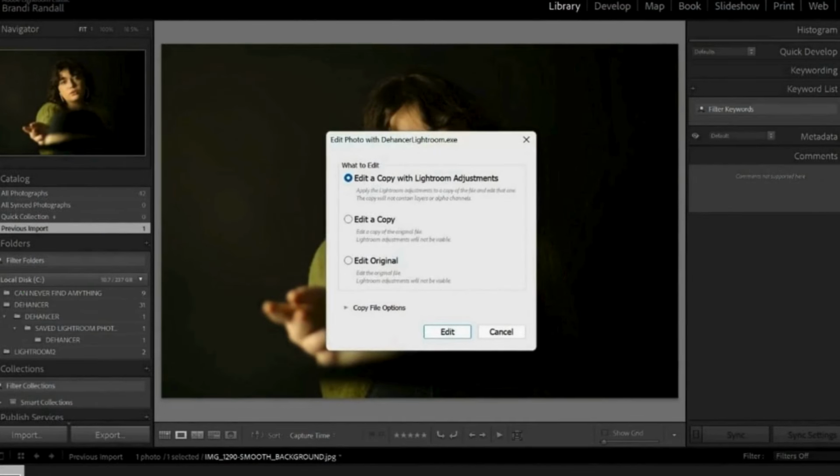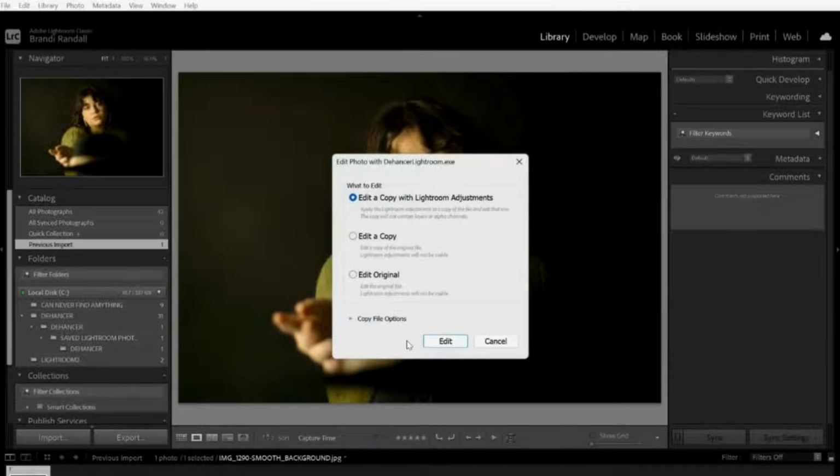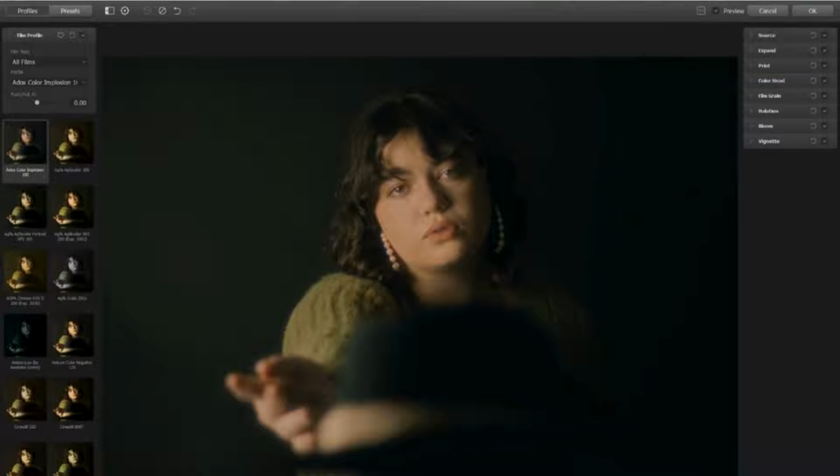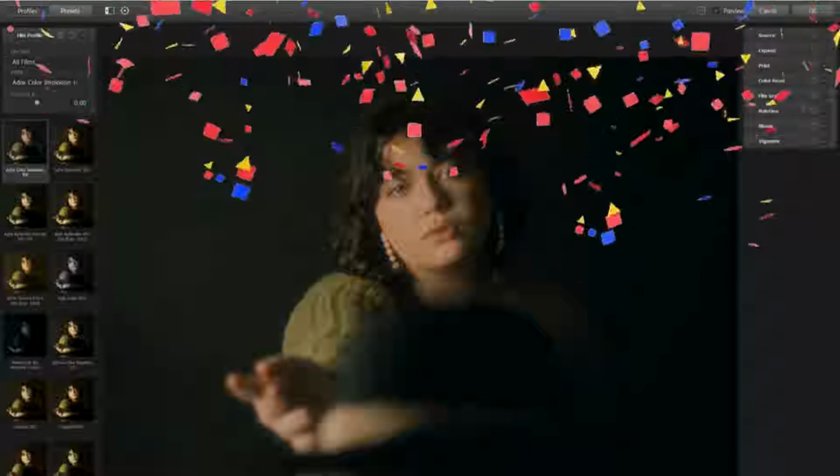It will say Edit Photo with Dehancer Lightroom.exe, and it will give you three different options. Option 1 is we can edit a copy with Lightroom adjustments. Option 2 is we can edit a copy, and option 3 is we can edit the original. The best choice, in my instance, is to do number 1, which is to edit a copy with Lightroom adjustments. So now that we finally have Dehancer opened up and we have our license activated, we can now use Dehancer.